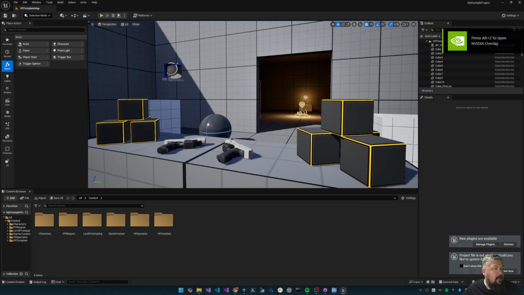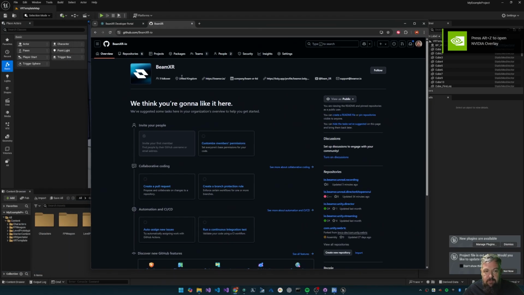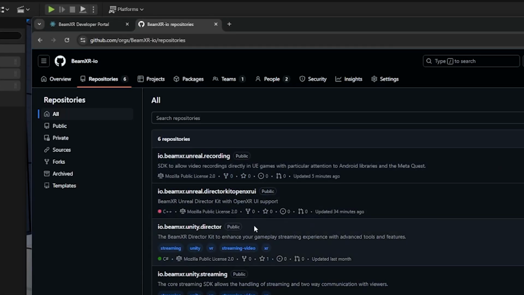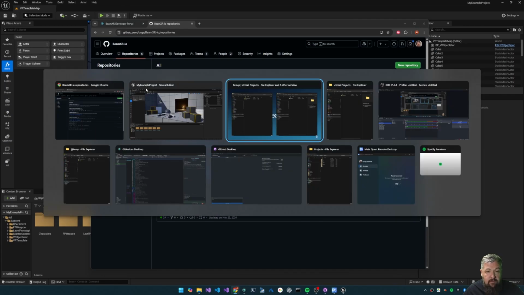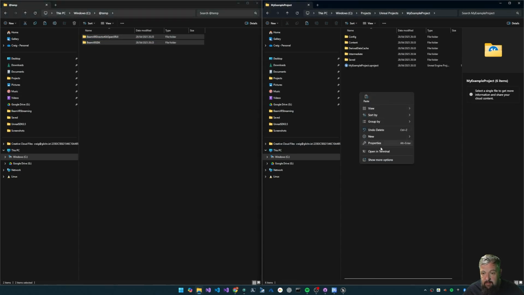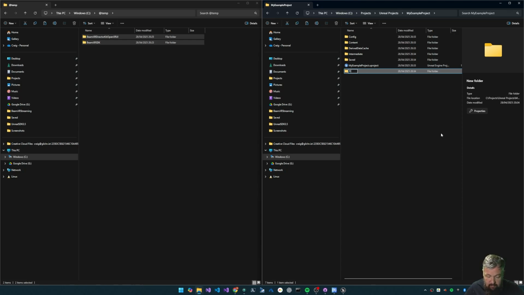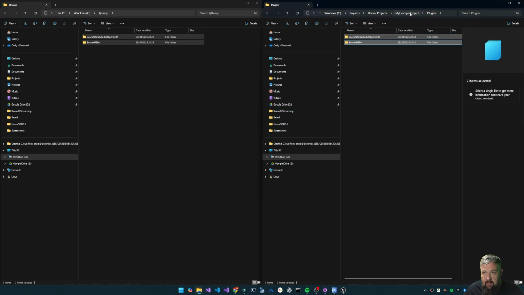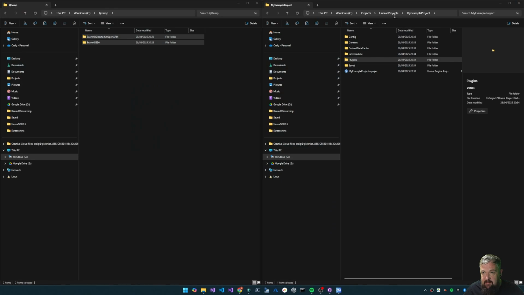Okay, and the next thing you're going to want to do is head over to our GitHub page and head over to the repositories and pull down the Unreal Recording SDK and the Unreal Director Kit OpenXR UI SDK. I've already done that. I've got them here. So what I'm going to do now is create a new folder and call it plugins, and drop in these two plugins. And then I'm going to close the project and just restart it.